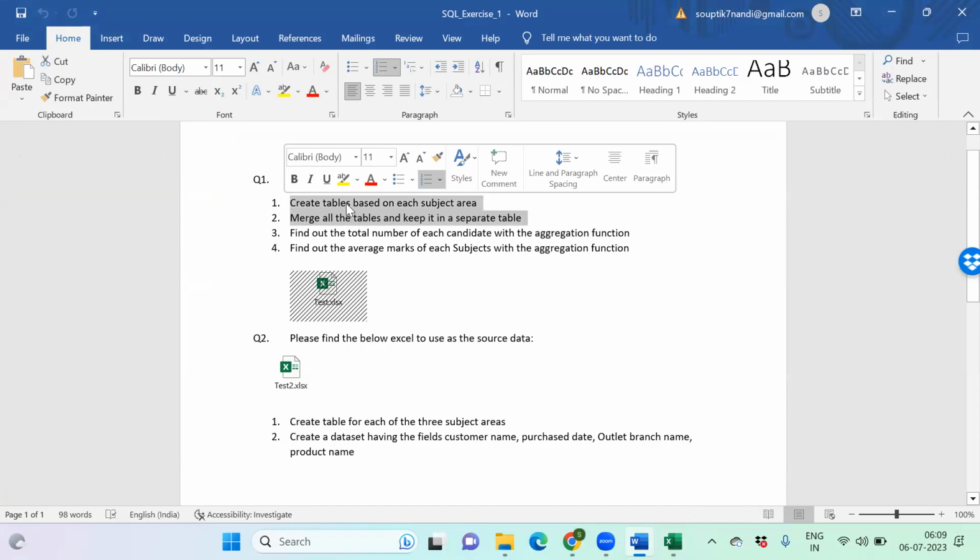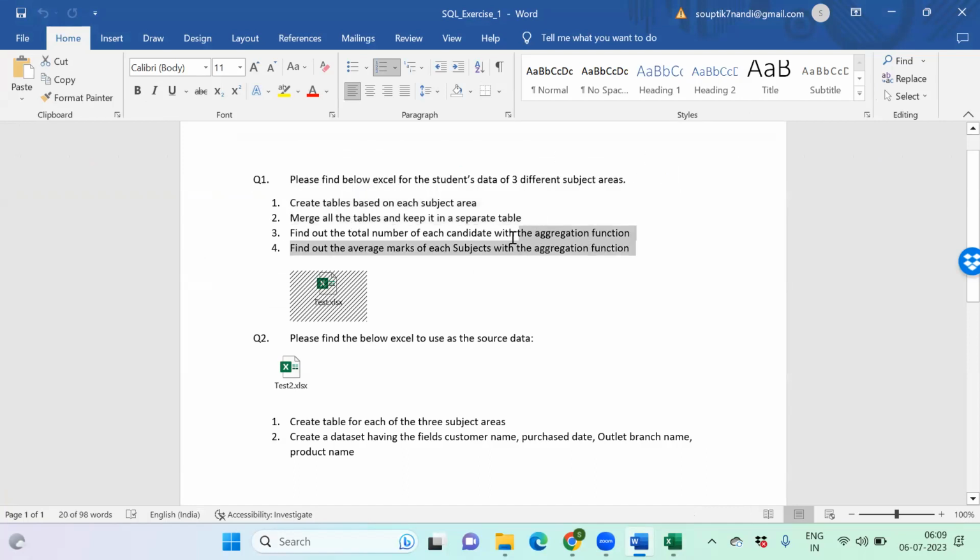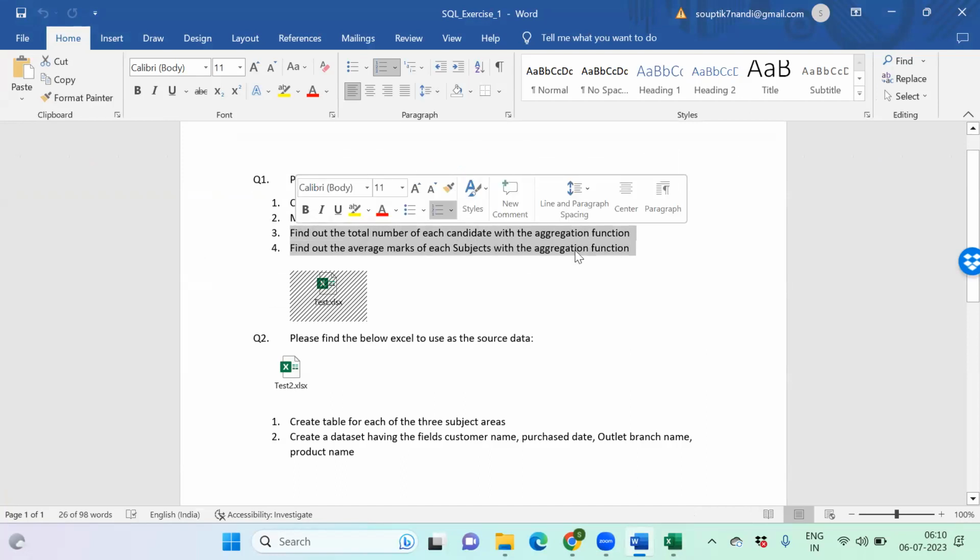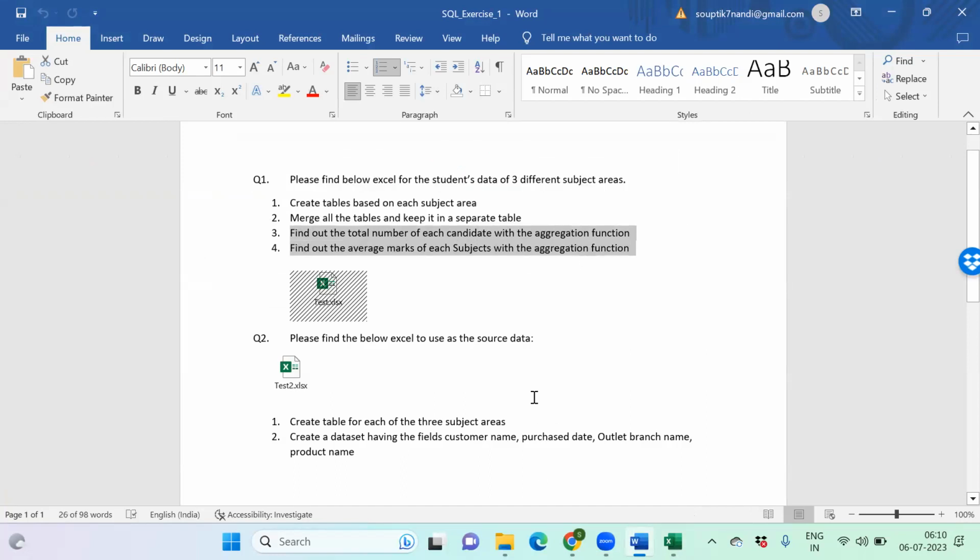When this is completed, we have to do some more DQL work for aggregation functions. Let's solve that. If there is any stuck point or anything, kindly ask me. Okay.